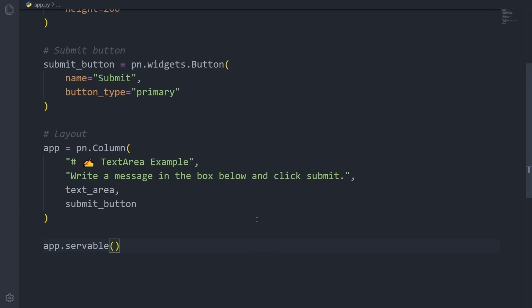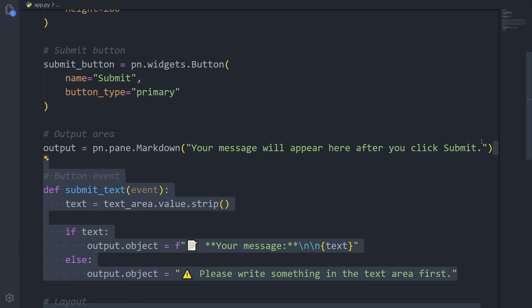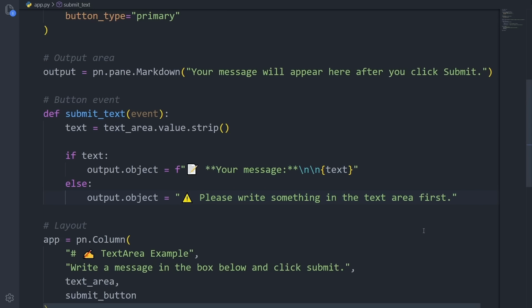Next, we create an output area below the input. This is a text display panel where we'll show whatever the user types. Then we define a function that runs when the button is clicked. Inside this function, we read the text from the text area.